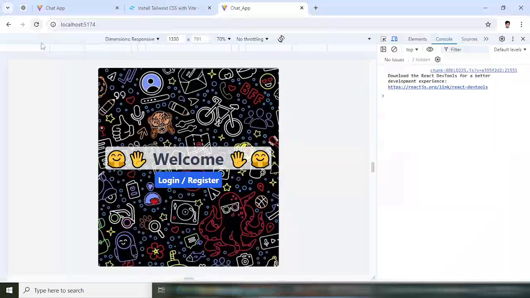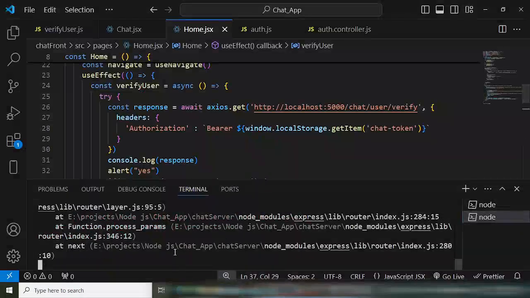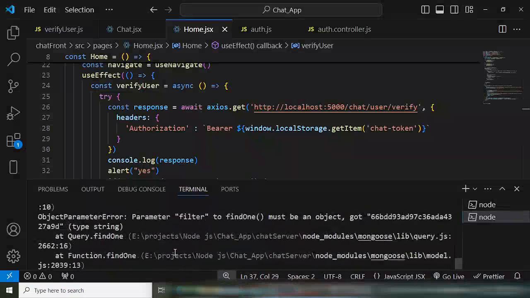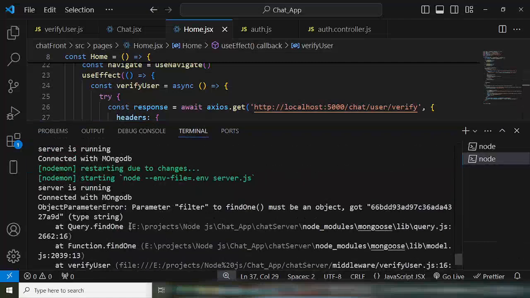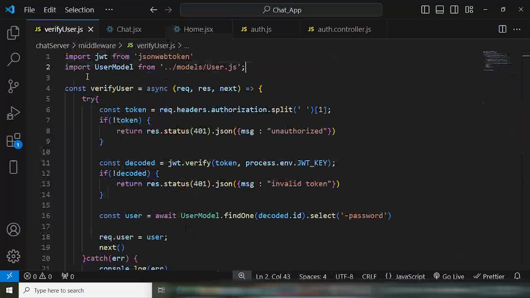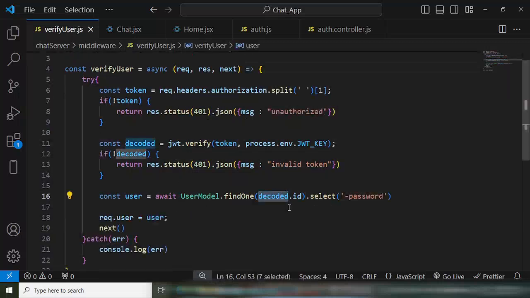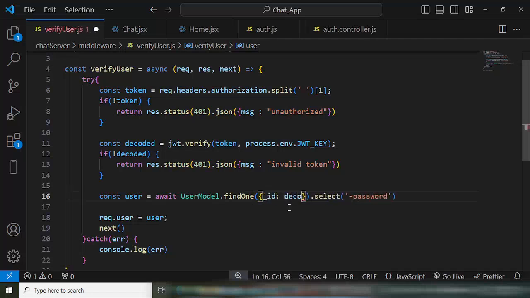Let's now refresh it, login. So again, we have pasted with an error. So let's now check the error. So now the error is that object parameter filter to find one must be an object, got type string. So let's just change that. Okay, just come here and this is in find one, dot ID.